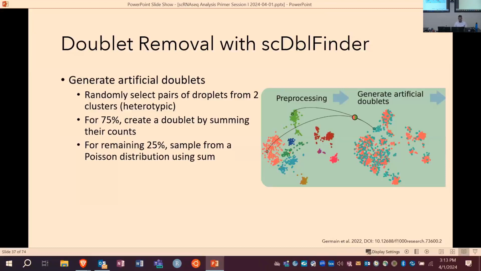So for 75% of these pairs, it creates a doublet by summing their counts. It literally just takes their counts across all the genes and sums them together. So that kind of looks like a doublet, right? Sort of an artificial way of creating what would look like a doublet. For the remaining 25%, they sample from a Poisson distribution using the sum. So just a different way of generating these doublets in somewhat more of a stochastic way.